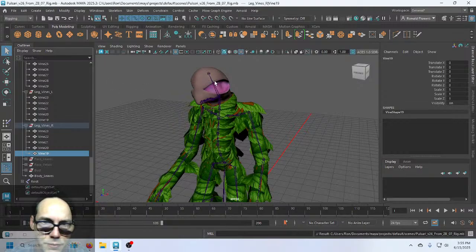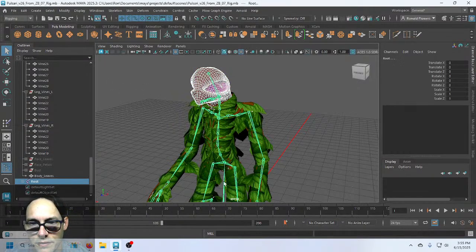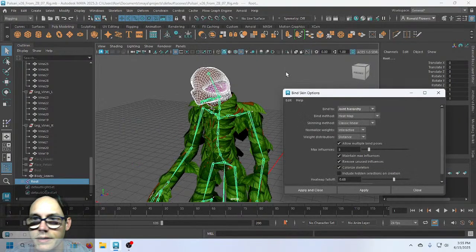It's too bad I can't label these things. But I'll get the body, and I'll get the stuff. Bind skin. For the body, I did use heat map, so I'll just use heat map again.